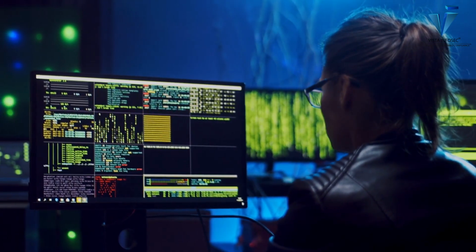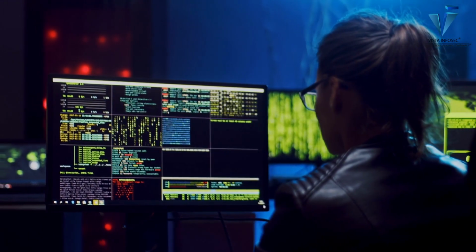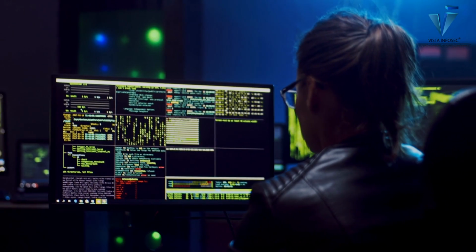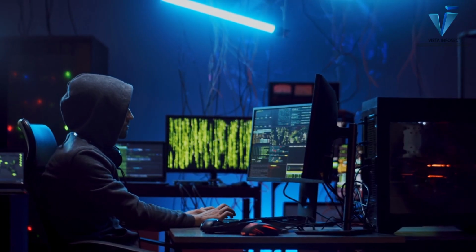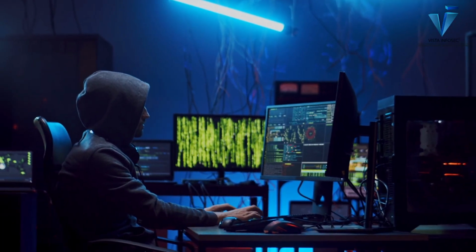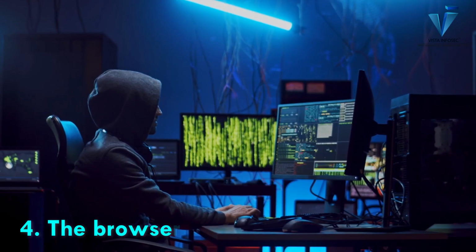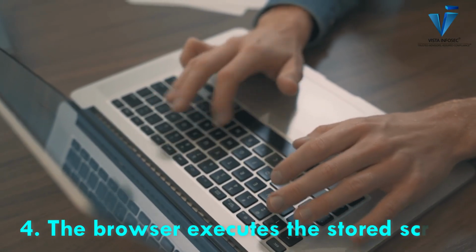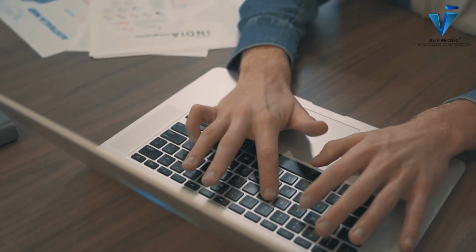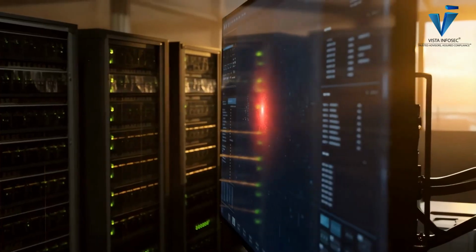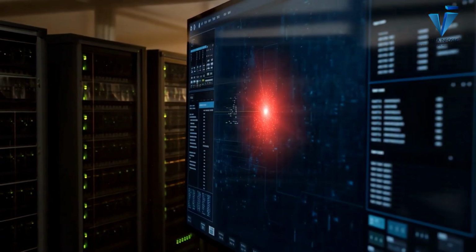When another user opens the page or resource that includes the stored content, the server builds the page and sends that stored data back as part of the HTML response. In step 4, the browser executes the stored script. The victim's browser treats the stored content as part of the page and runs the script in the context of the site. From there, the script can perform actions visible to the attacker.